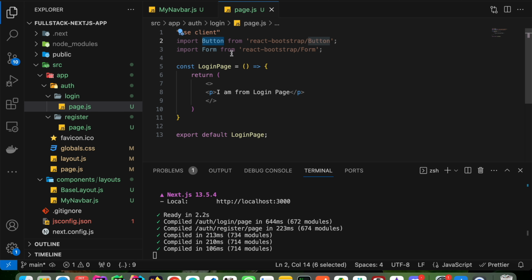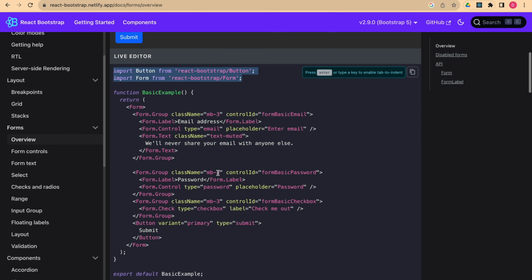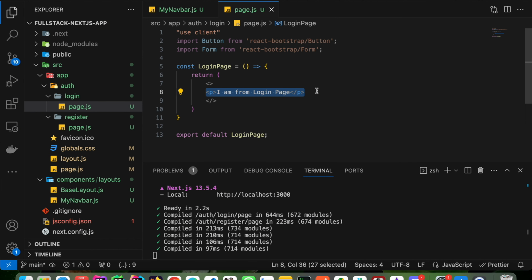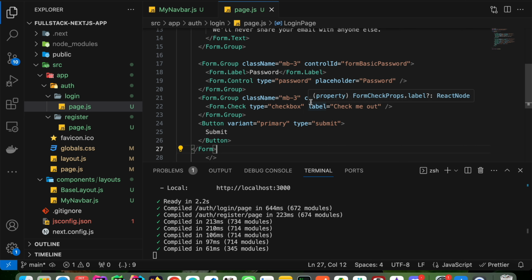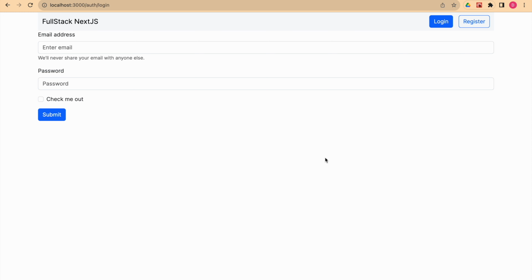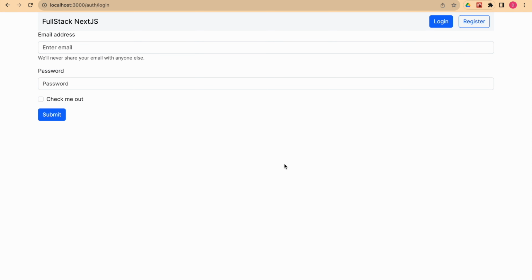I think this is because of the button, because button might be having some state or something. It's not a Bootstrap tutorial, so I'm not going to go inside this. I will just leave it like this. Okay, and we can just copy the form code, and let's replace this here. Okay, so let's go to the login page. We can see the email and password field. To me, this is not looking pretty, so I will modify it a little further.